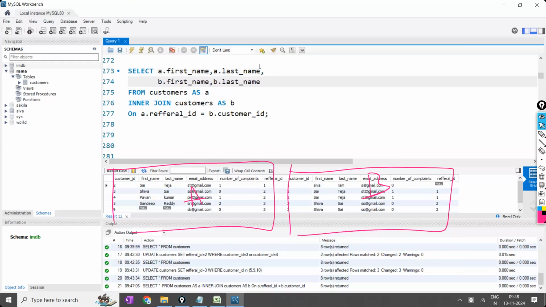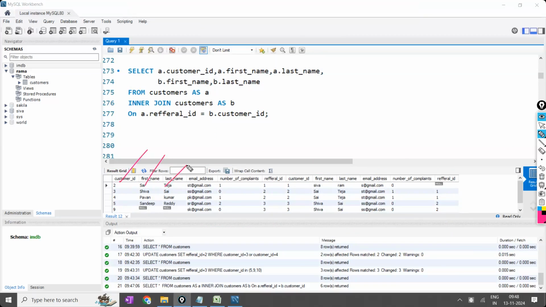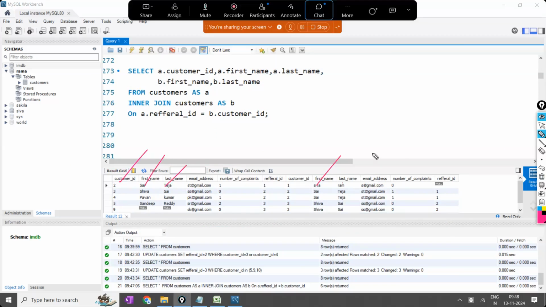If you want to add customer ID also, you can add. For example, I'm considering within the A table customer ID. Now tell me what values are considered in the A table? Within the A table means customer ID, first name, last name. Now within the B table, what are considered? First name, last name. Means Sivateja was referred by Sivaram, and Sivasai was referred by Sai Teja. Pawan Kumar also referred by Sai Teja.